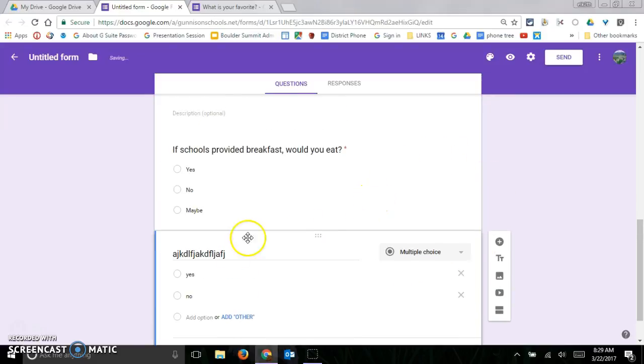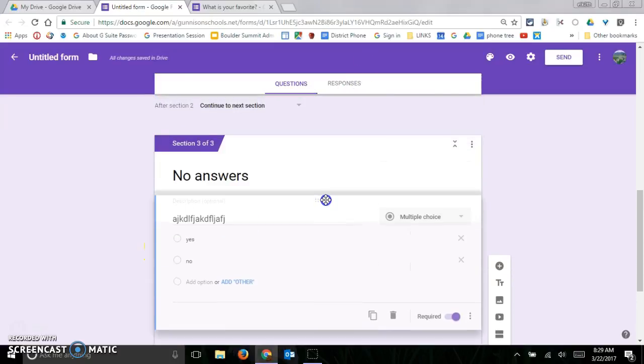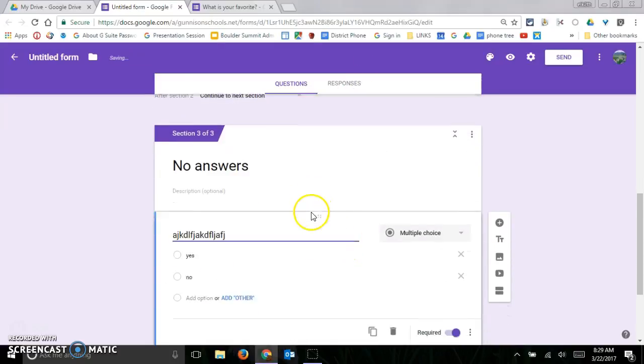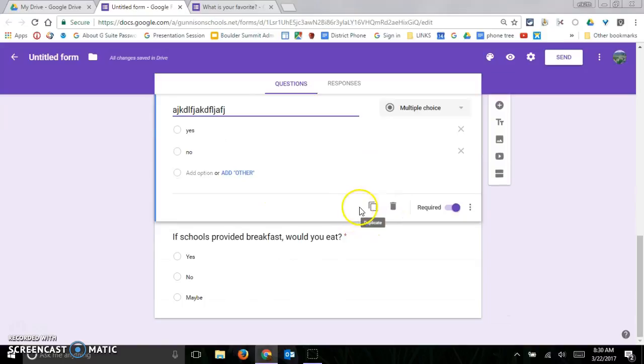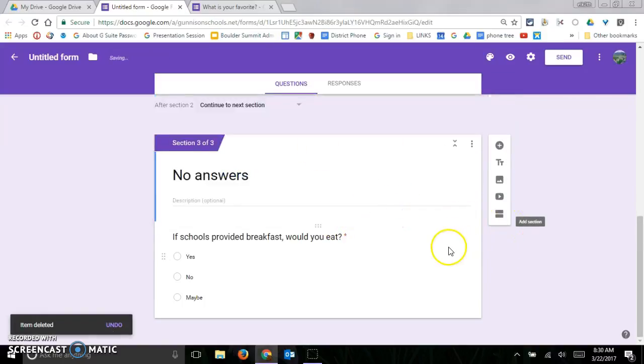Now let's just say that I wanted to move this question. If you see, I get that arrow, I can just click and drag. Oops, sorry, that's the answers. I can just click and drag my questions and move them wherever I would want them to be. And actually, I'm going to just go ahead and delete this question.